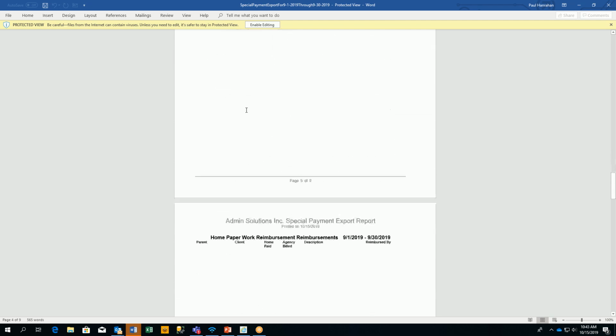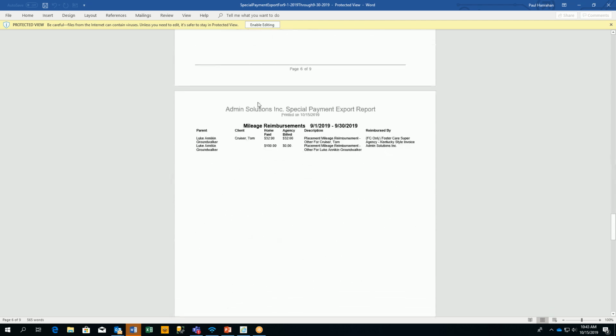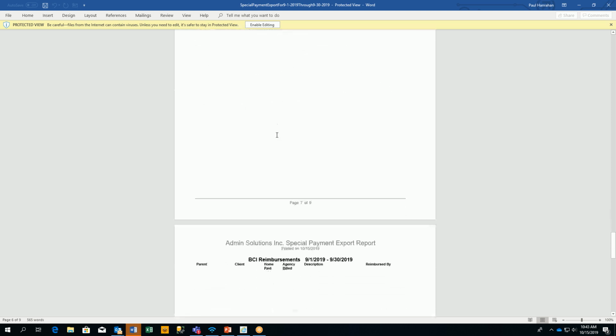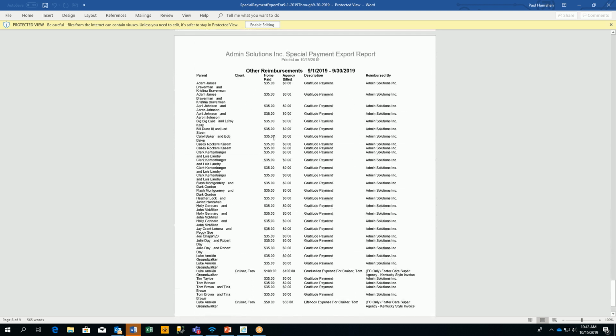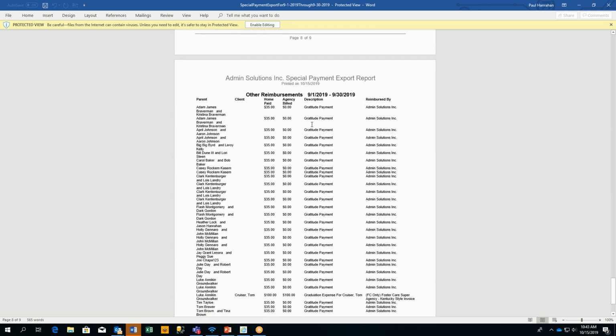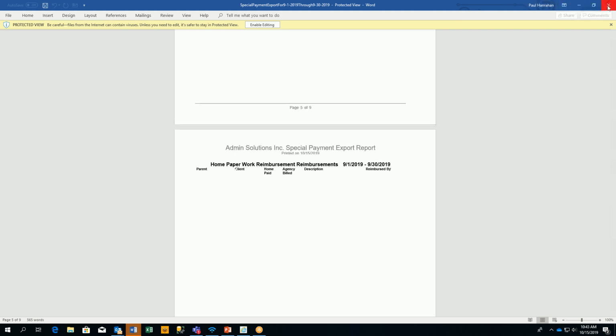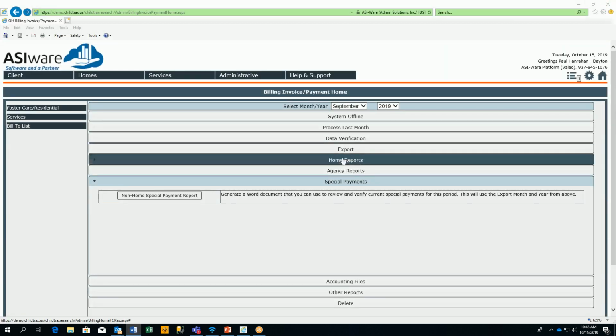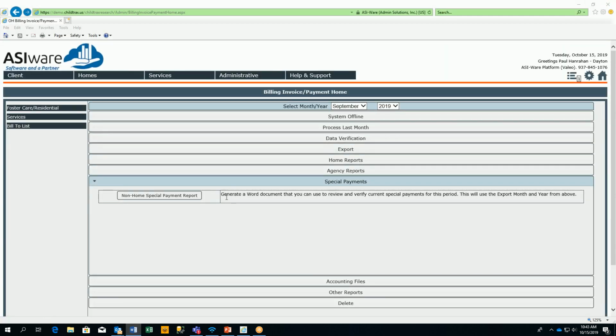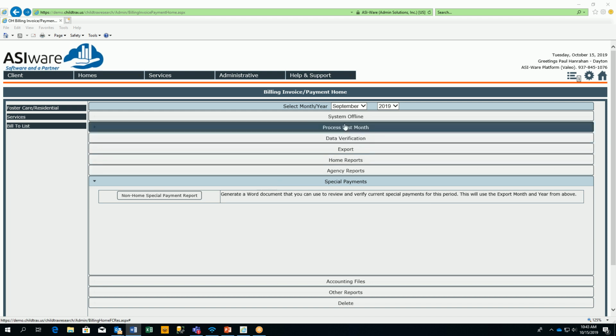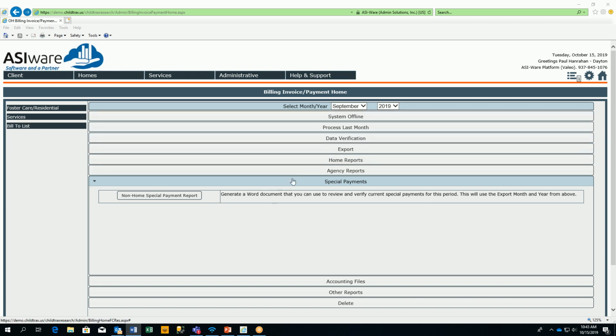There were no home license reimbursements, home paperwork, or mileage reimbursements. There were a couple of mileage reimbursements. Oh, here are gratitude payments, other reimbursements, quite a few of them. So it's just going to show you all the special payments that were processed that month. Okay. Now, when you run your export, it's going to look at any special payment where the payment date is within this period. So that's what it's going to process.